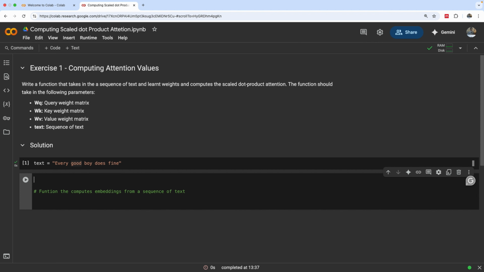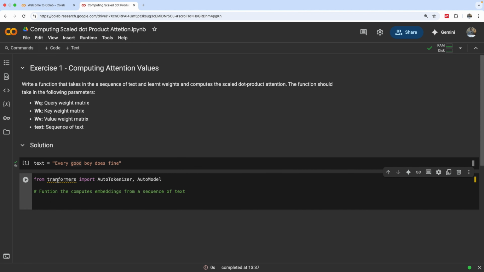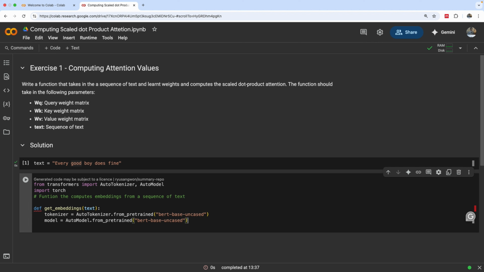So we are going to use an existing model. It's going to be from transformers import AutoTokenizer, and we're also going to need AutoModel. Next, we are going to be needing torch, so I'm going to also import torch. Great. Let's now write our function: def get_embeddings. It takes a sequence of text, and then we create a tokenizer and the model.